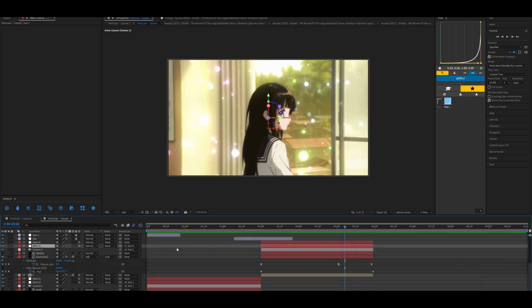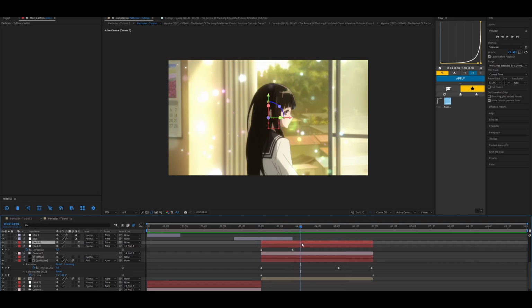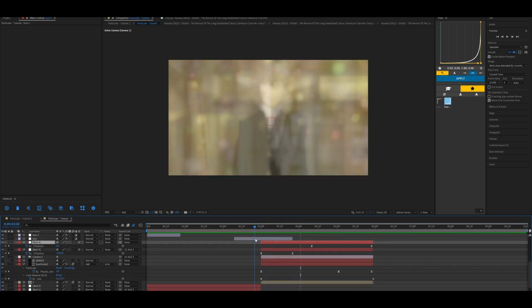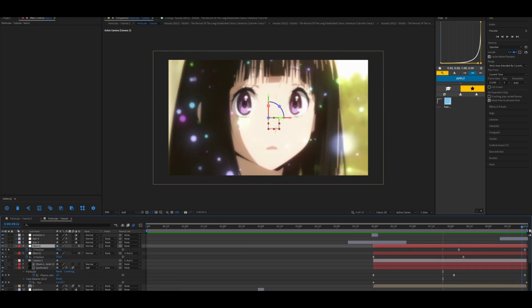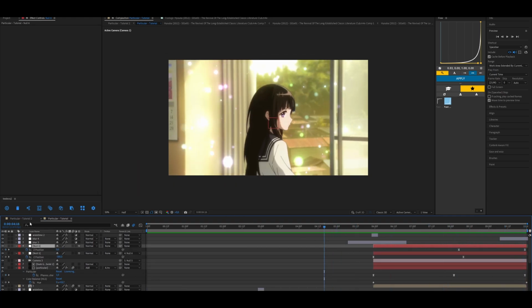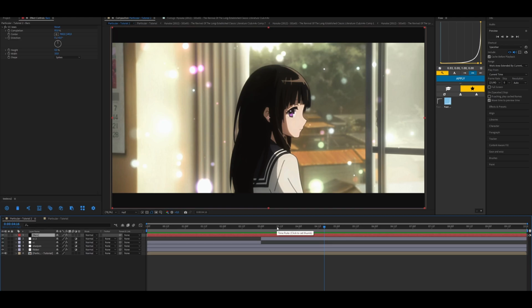I also did the transitions on the null layers, just a simple zoom in, and here as well. So now let's have a look at how the scene looks with color correction and sharpen.